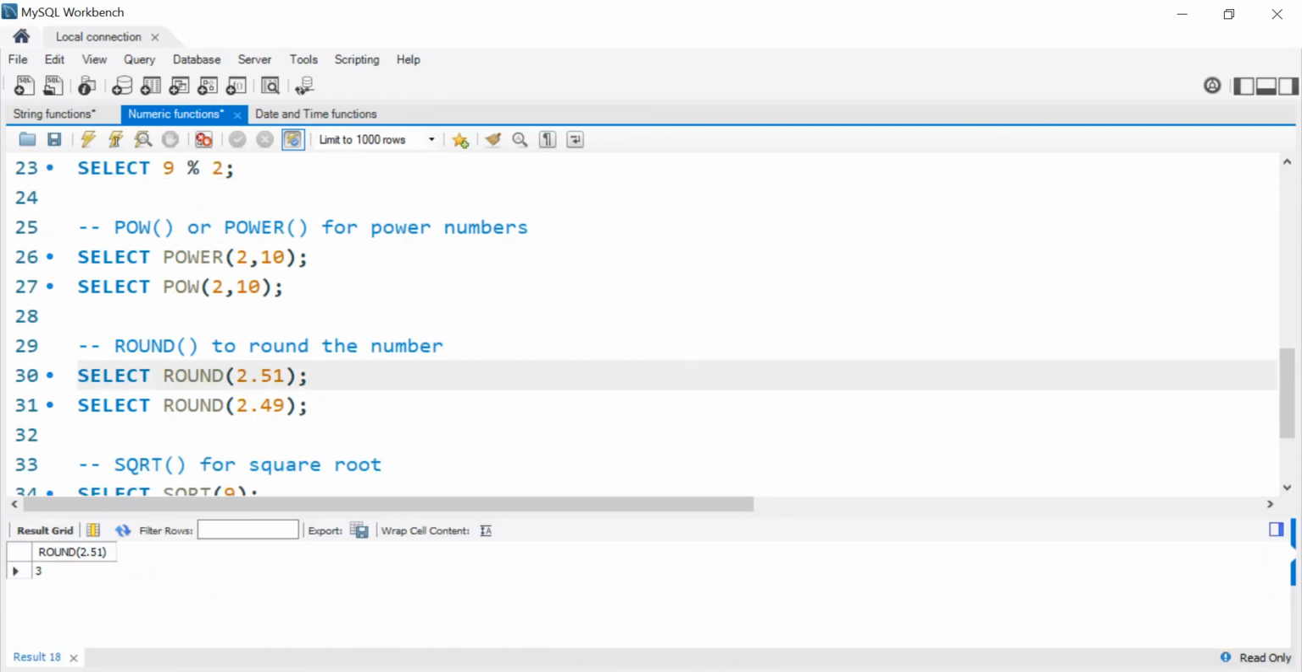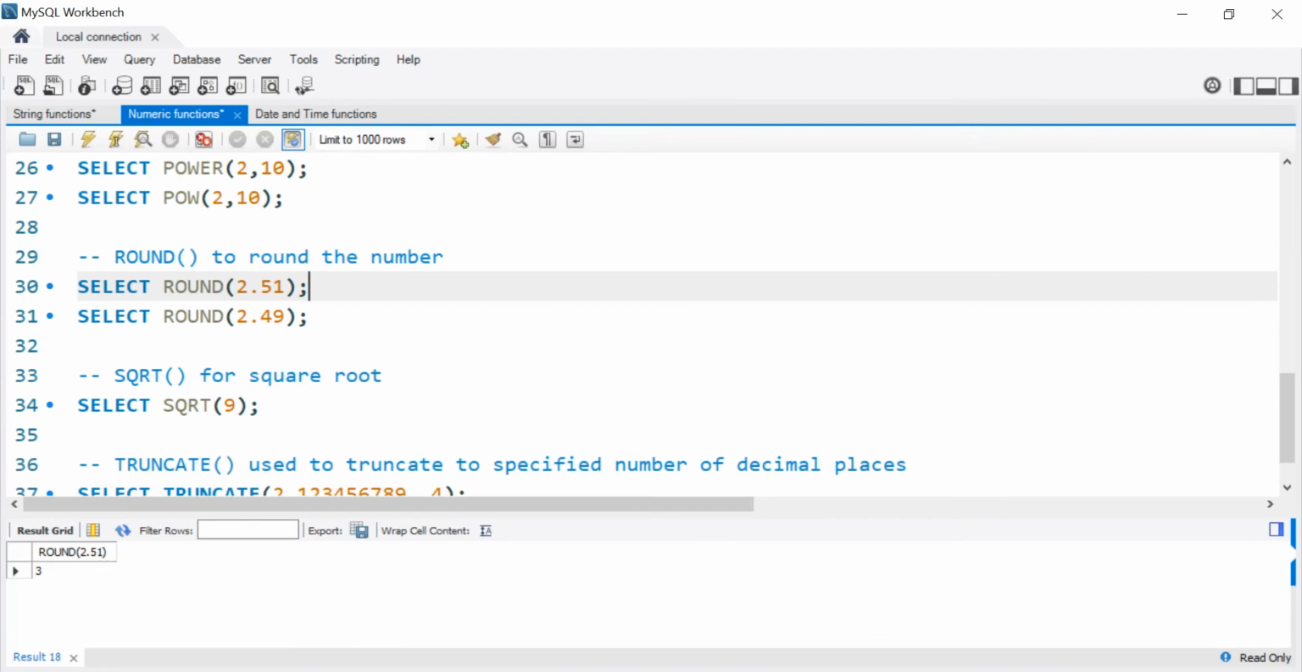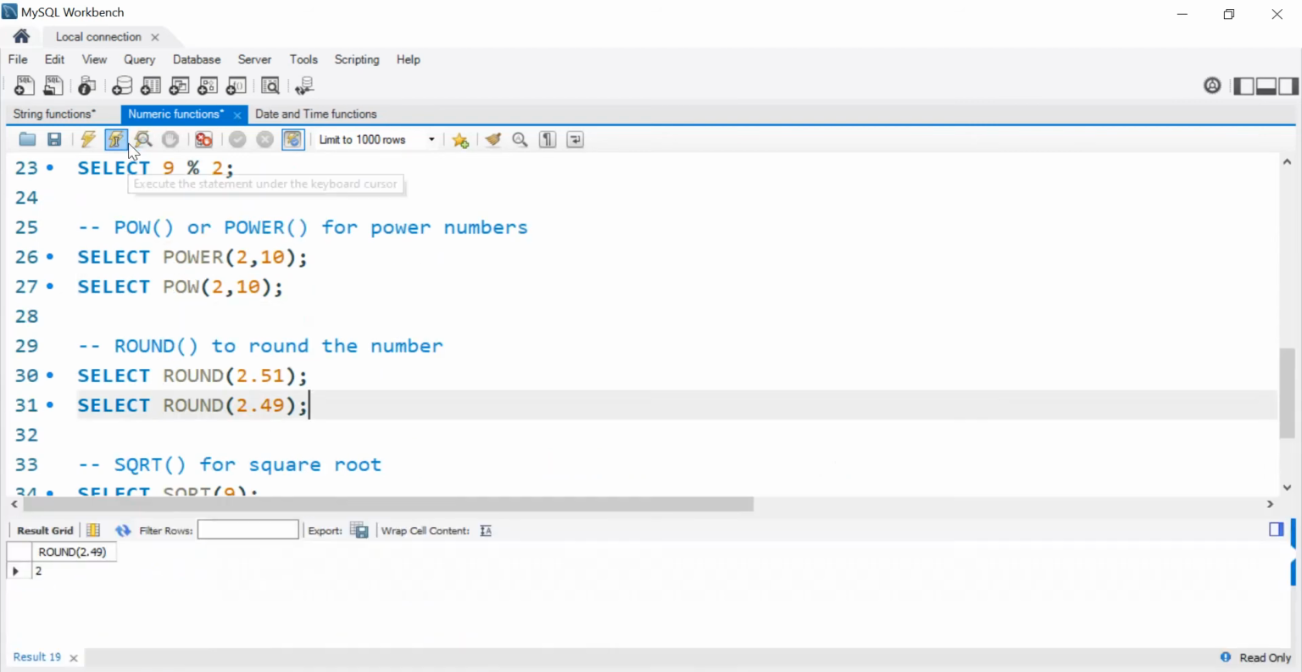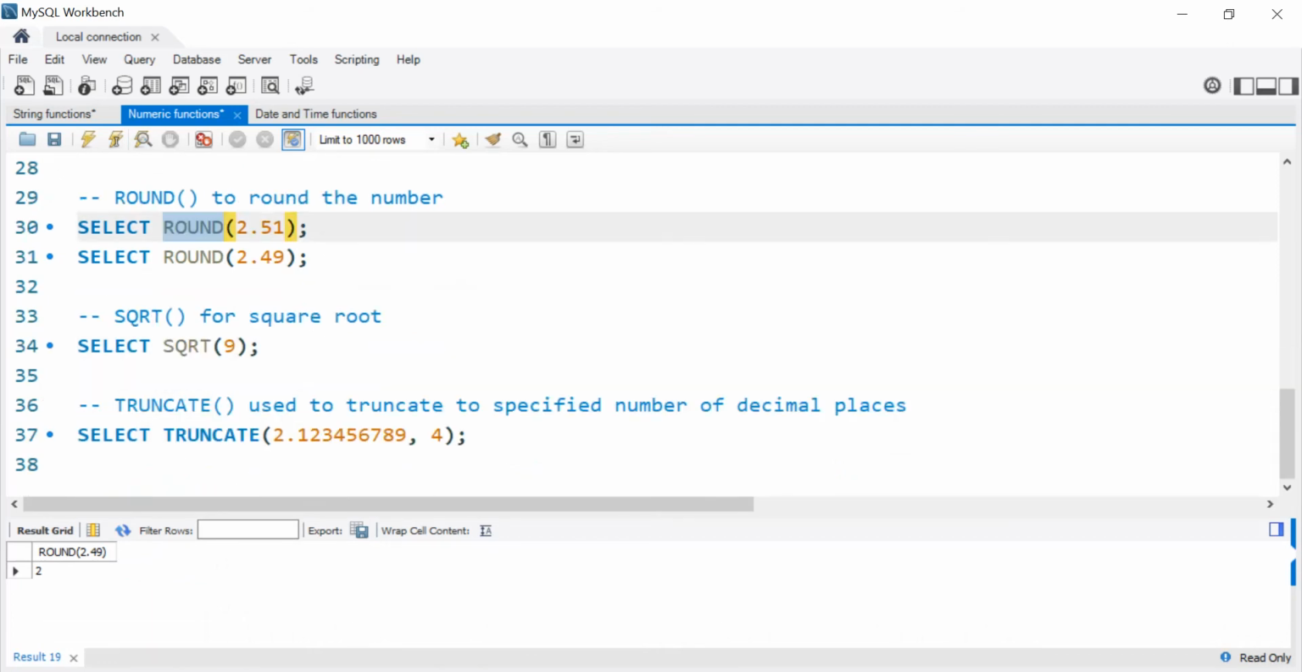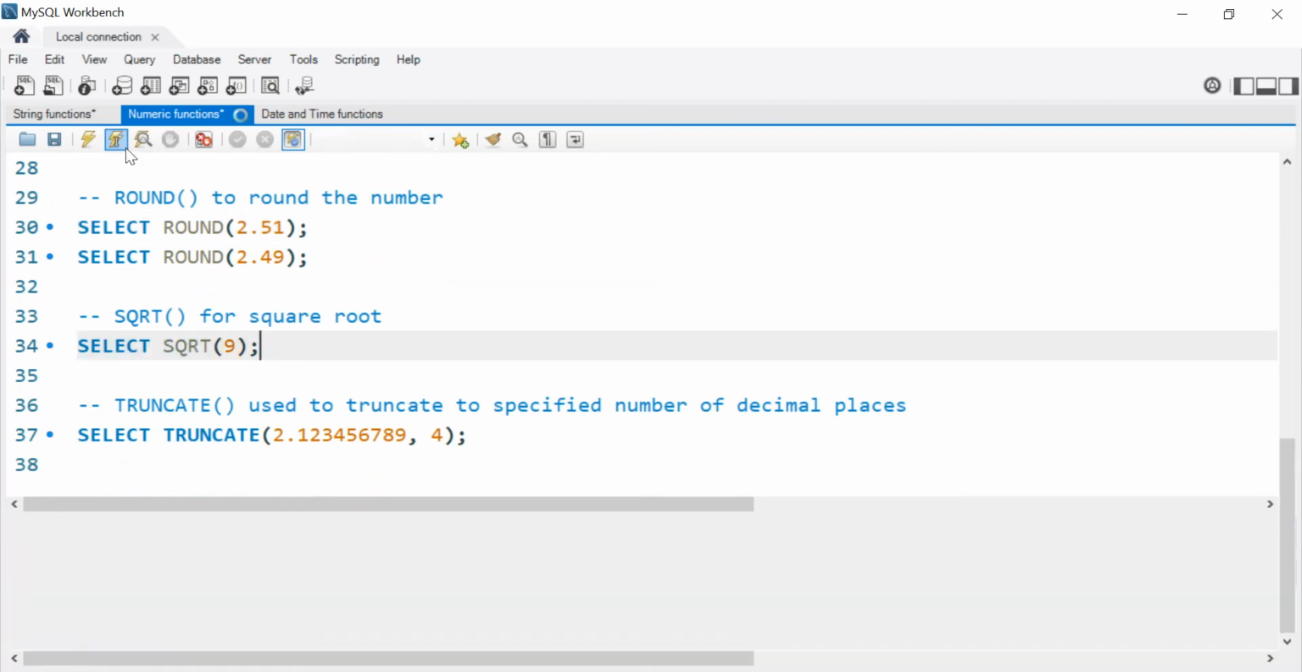Whereas if the decimal part is less than 5, it will give us 2. So round is used to round the number. Then we have square root. So sqrt is for the square root. So write select square root of 9. It will give us 3.